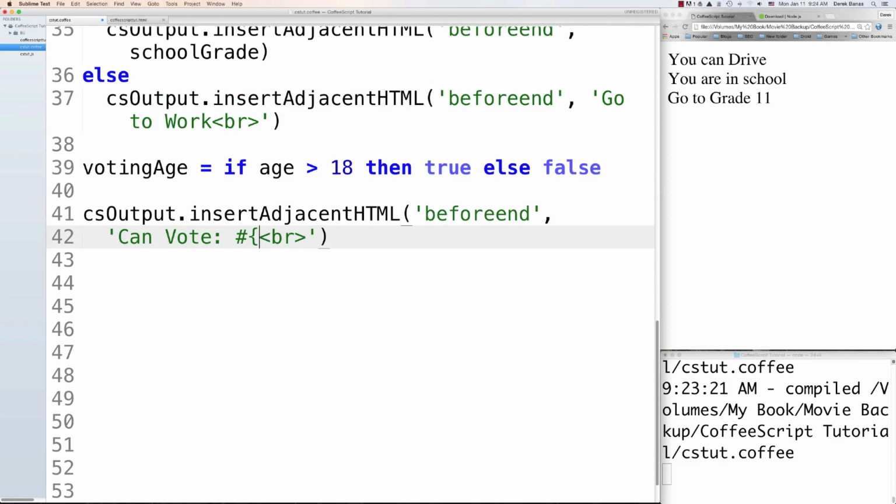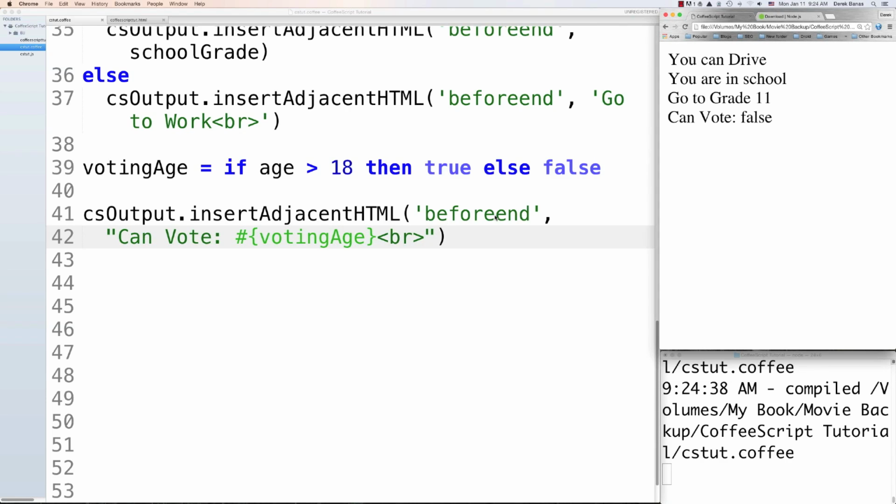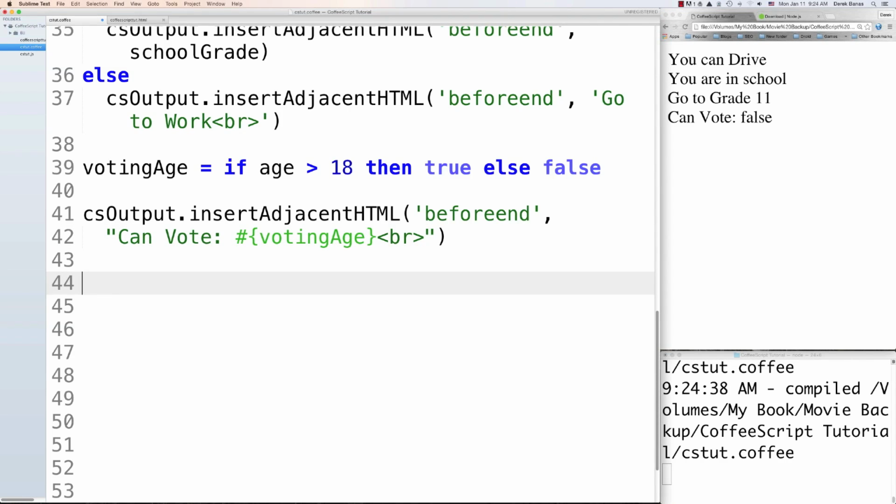And then we could come in here and type voting age and reload it. And you can see it comes back as false. So that's a ternary operator. We also have a switch.